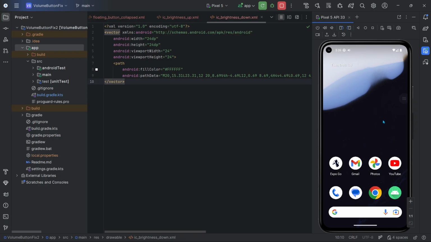That's it for now. If you want to contribute, I will add it to the GitHub repo. You can just take it from there and contribute to it or make it your own app. Thank you.